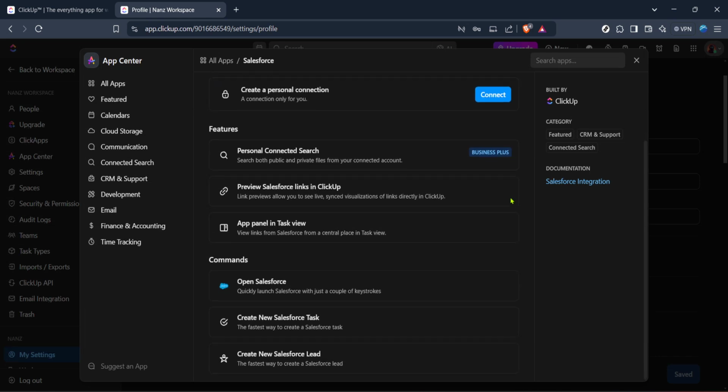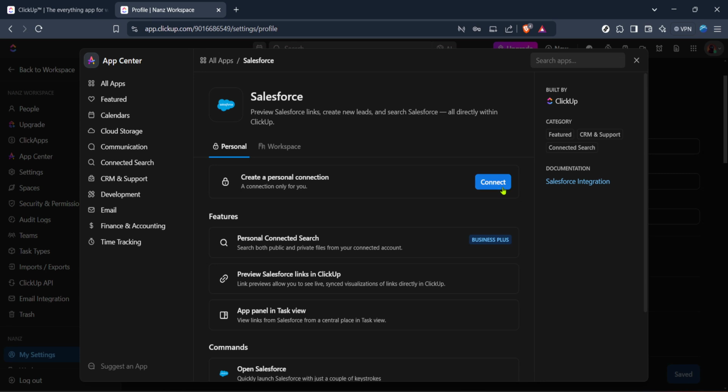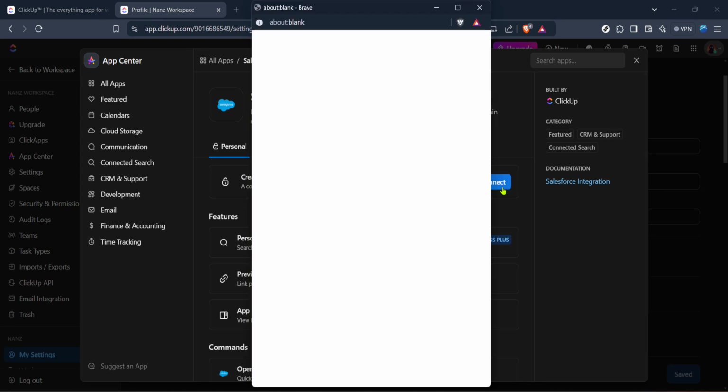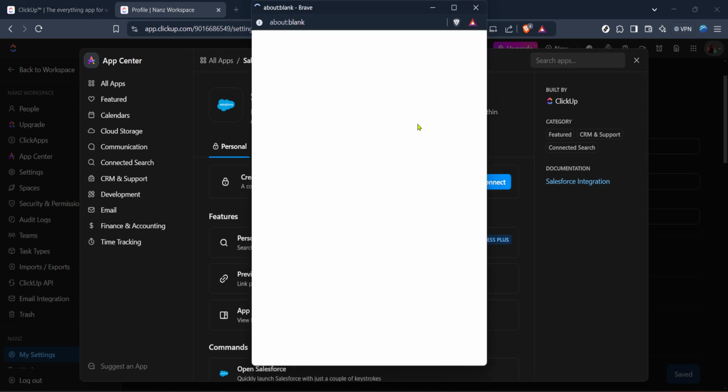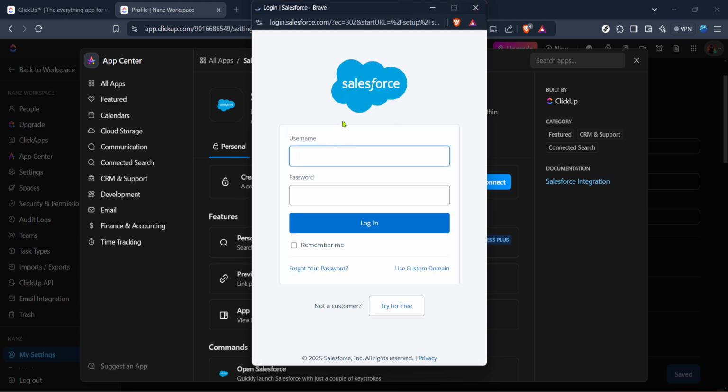This integration will unlock a myriad of features that can aid you in organizing client data, managing interactions, and ensuring smooth communication with clients. Utilizing Salesforce within Clickup merges the project management strengths of Clickup with the robust CRM capabilities of Salesforce, creating an efficient workflow for your team.